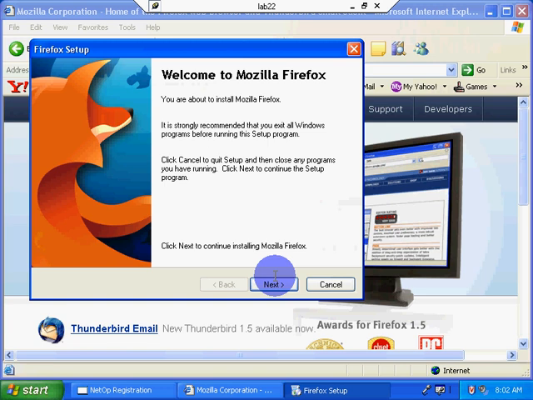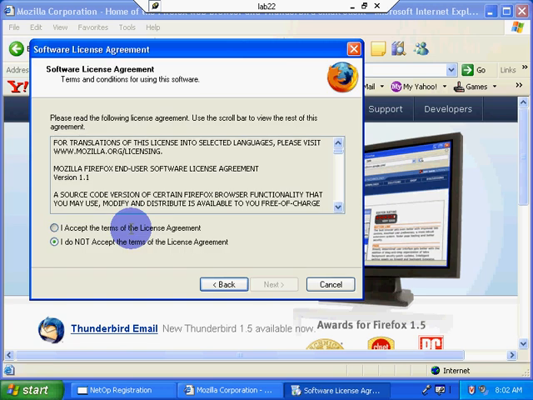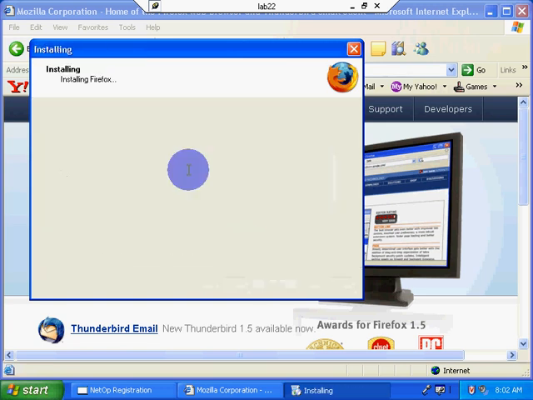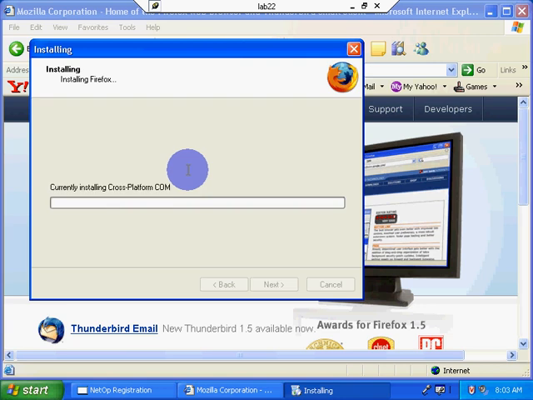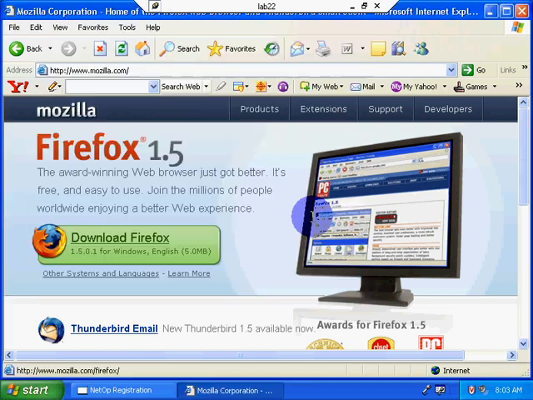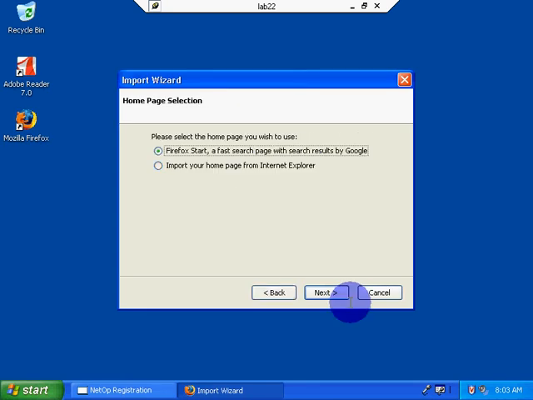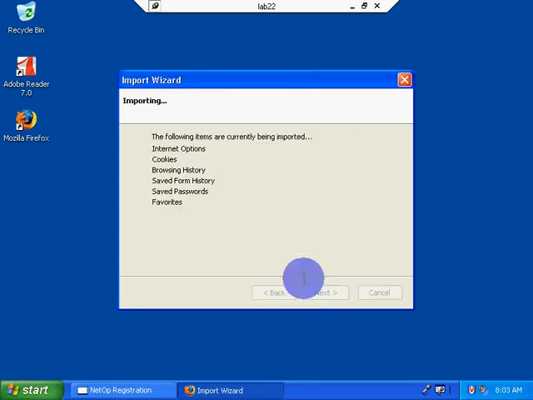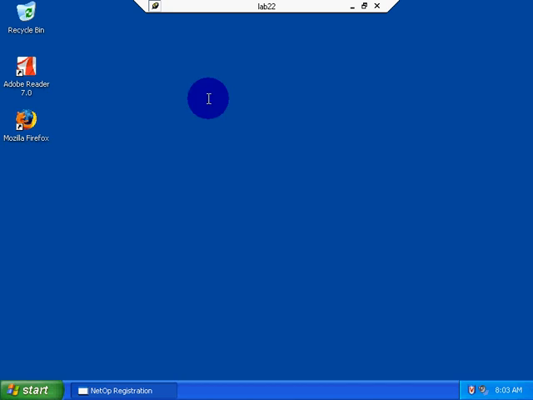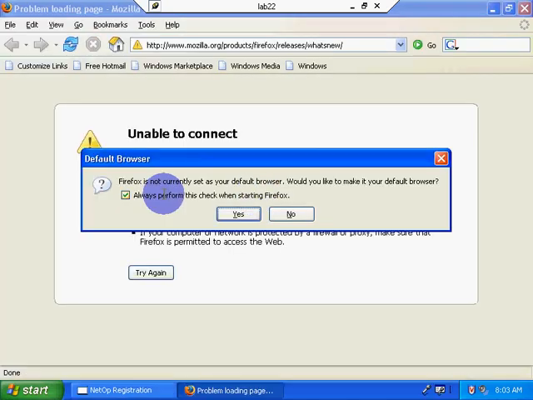Next, I accept, click next, standard next, next, and in a moment the Firefox browser will be installed, and I'll show you why it's so useful in a second when it's finished installing. Launch Firefox now, and I can kill Internet Explorer. Go ahead and import it, next, finished, and always perform, yes, that's fine by me.